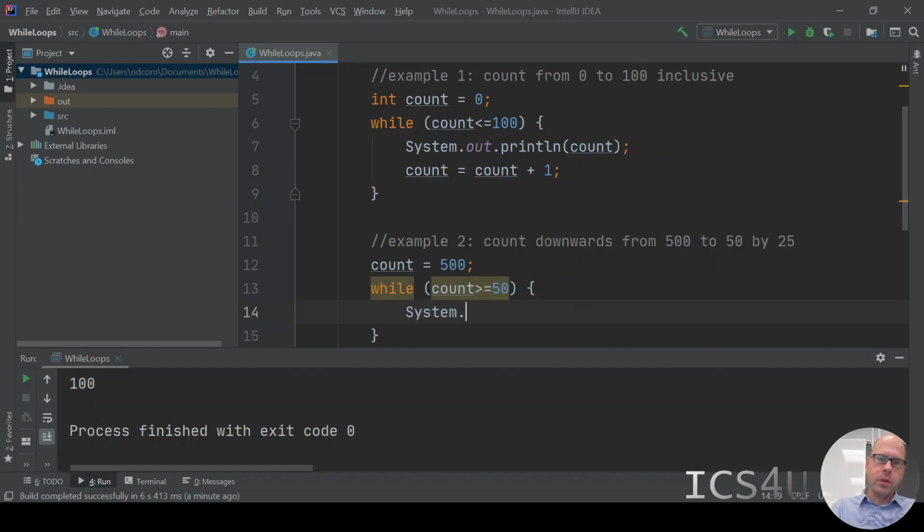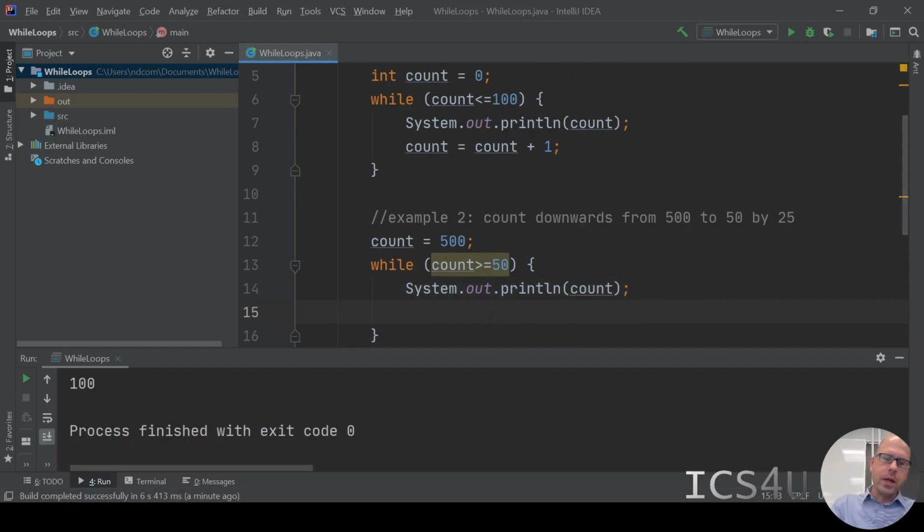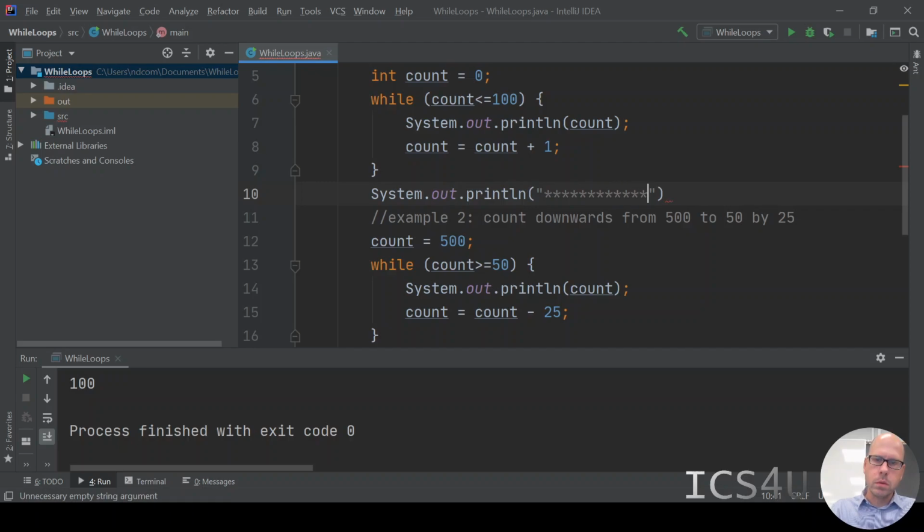We will print out the value of count on separate lines. And now here's our increment or decrement rule, the change rule. So we'll do count equals count subtract 25. So when we run this, I'm going to put some stars here so we can demarcate example 1 and 2.